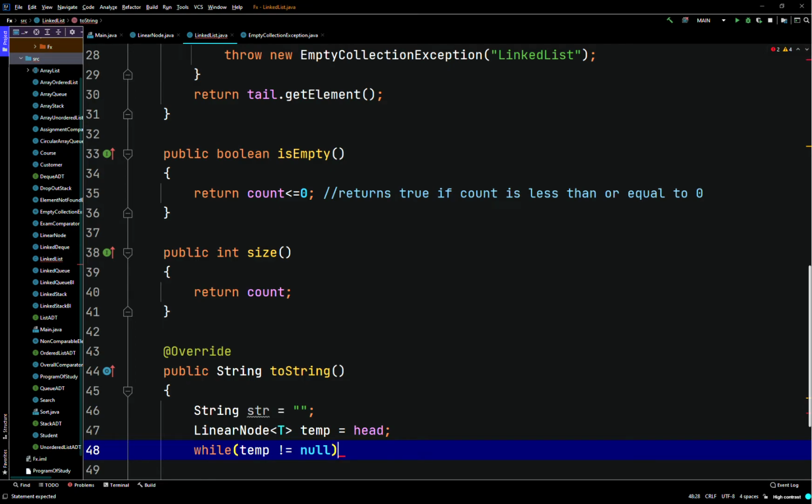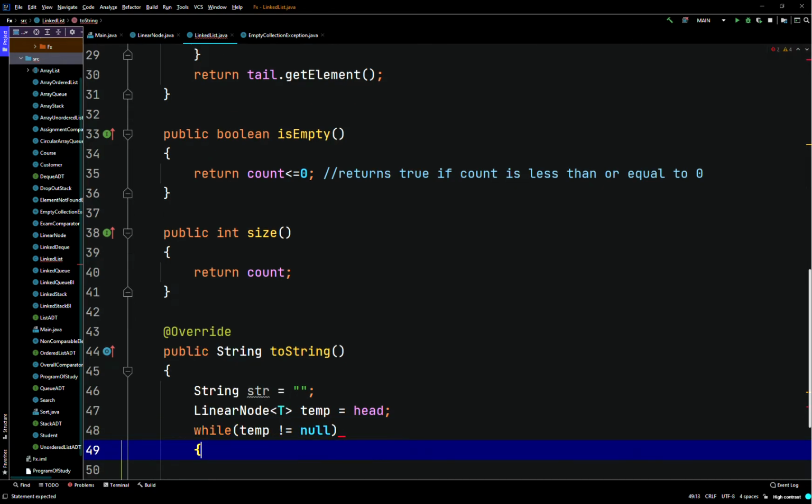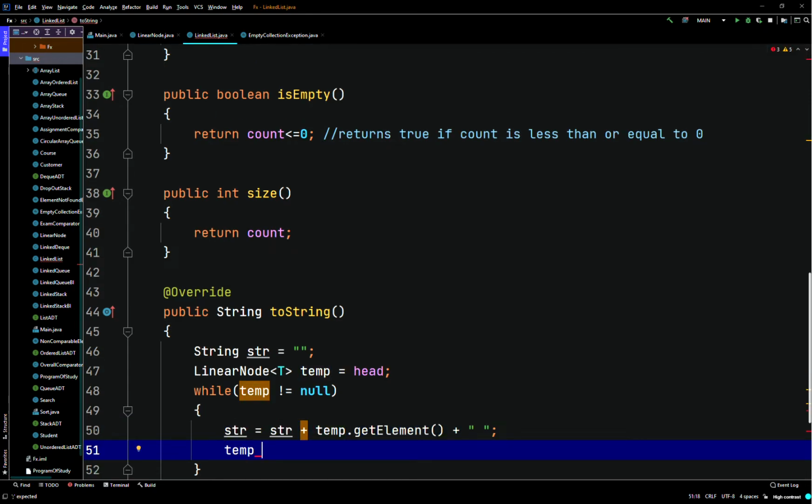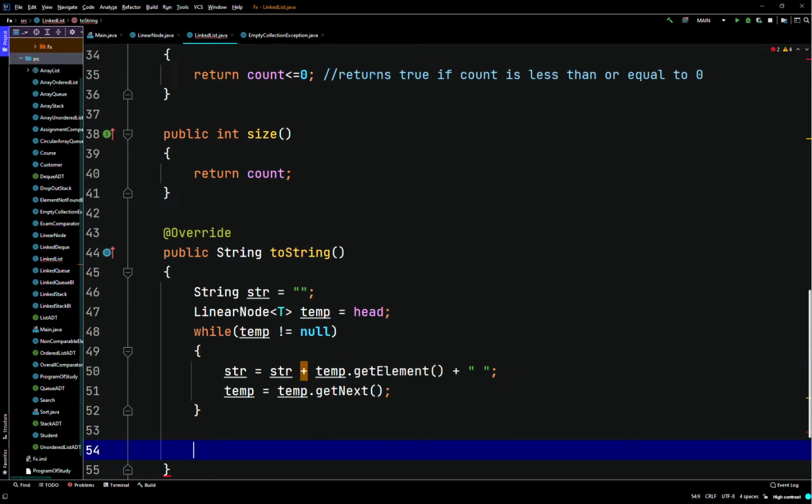So for traversing a list, for a toString, you're going to need while temp, if temp's pointing to head, so then you're going to say while temp is not equal to null. Then we're going to say str points to str plus temp.getElement plus a space to separate it, or you can do a tab if you want. Then temp points to temp.getNext, then return str. We have to return str because it wants us to return a string.